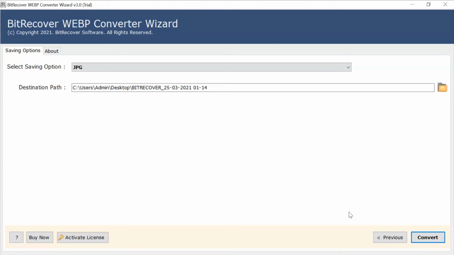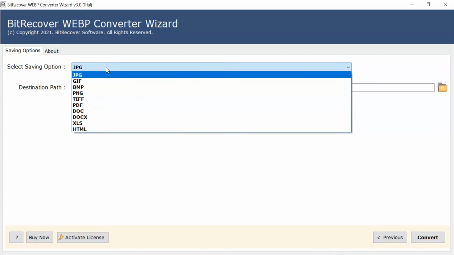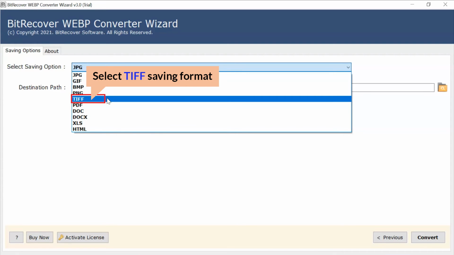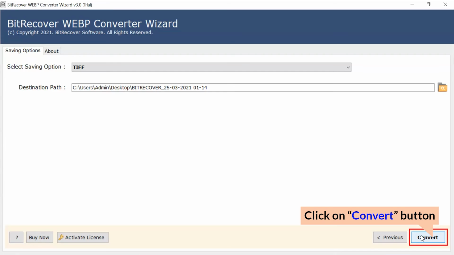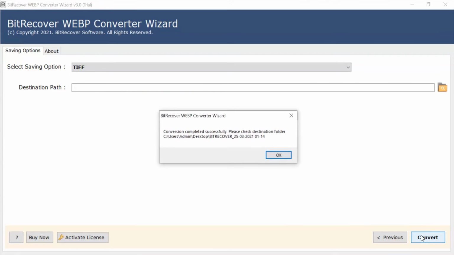Go to the Saving option, browse the list and choose your required option. For WebP to TIFF conversion, check TIFF file saving from the list. After that, the software provides a destination path option where the user can browse a required location on their system for the results. Finally, hit the Convert button and view the live conversion of WebP files into TIFF format.